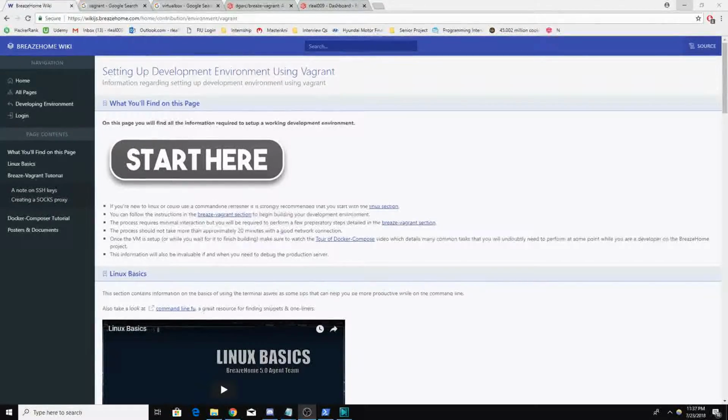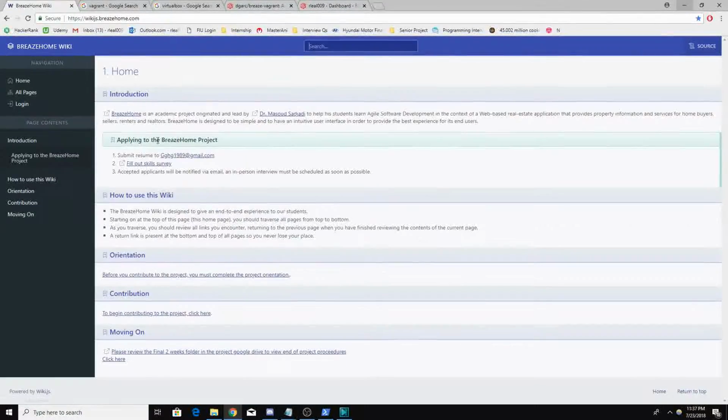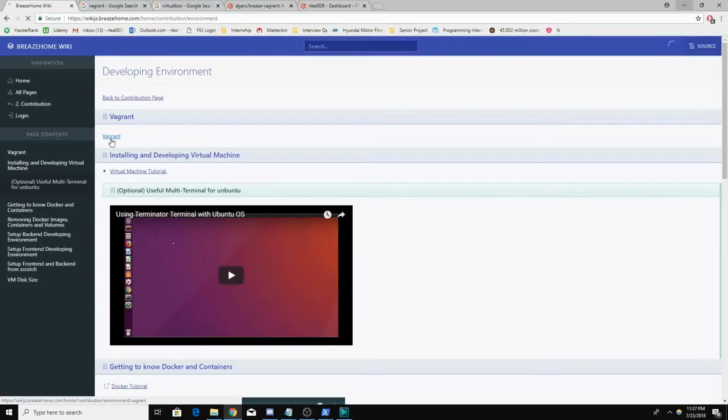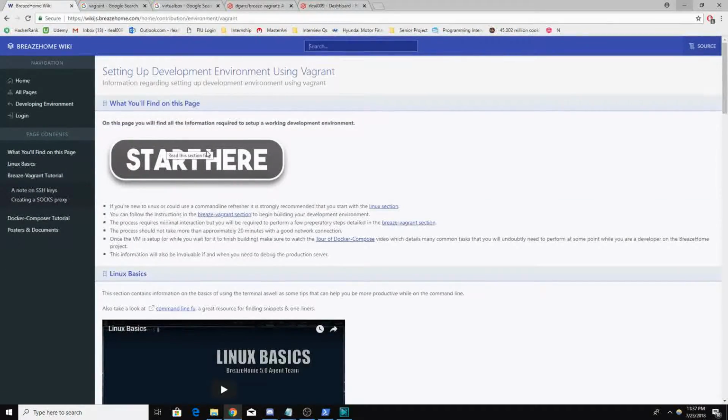Before you begin installing all the different parts needed for BreazeHome, there's some info that I need to tell you about. This here is the wiki for most information regarding the BreazeHome application. If you want more information on installing, you'll want to click on the home page. You'll want to click on contribution, set up your development environment, and then vagrant. Please be aware that information on the wiki can change over time in the upcoming semester and may be labeled differently.